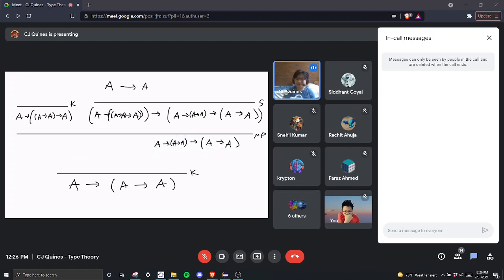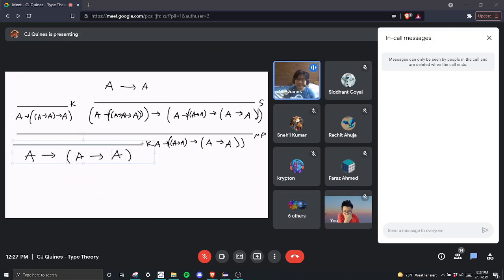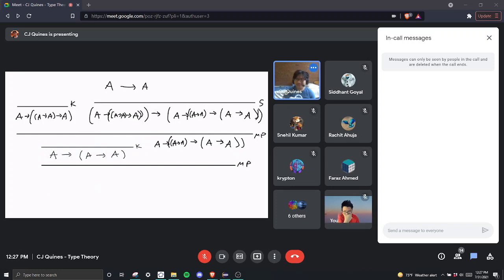And so we're missing parentheses. And then we once again use K, like this. And then we again use modus ponens. And then finally we end up with the conclusion we wanted, A implies A.